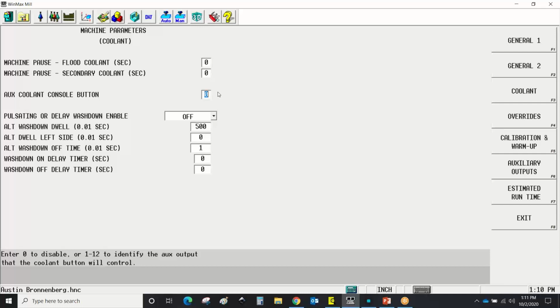You could use it for your secondary coolant if you've got primary or whatever. If you need to use that auxiliary button, you can play with these numbers 1 to 12 and get that to do what it is that you need it to do.